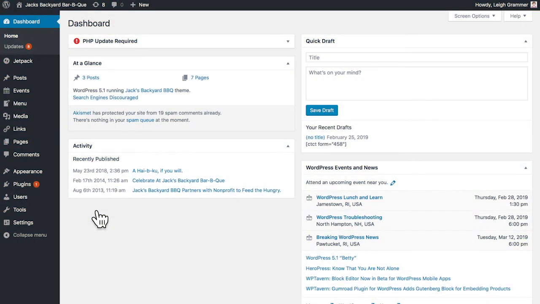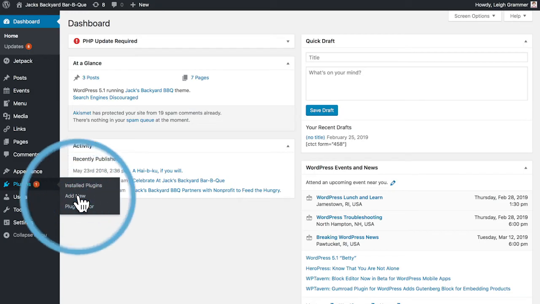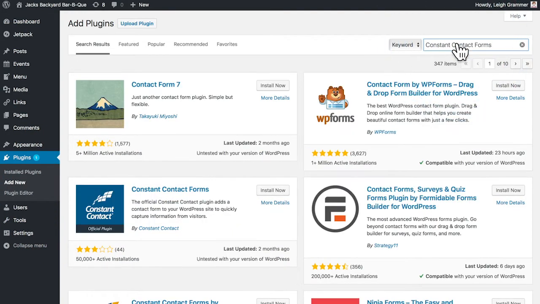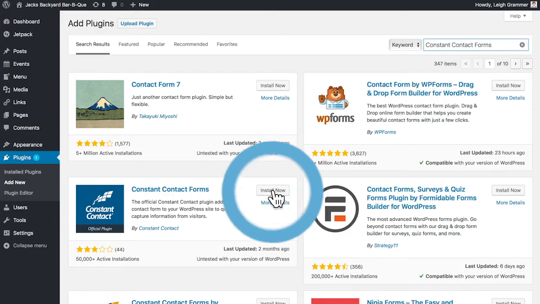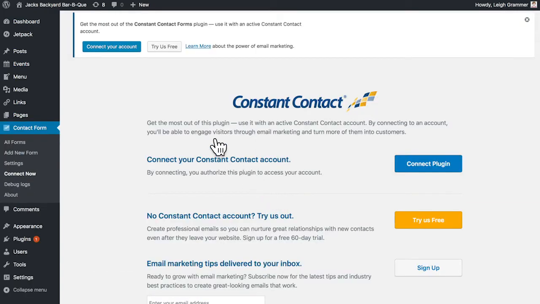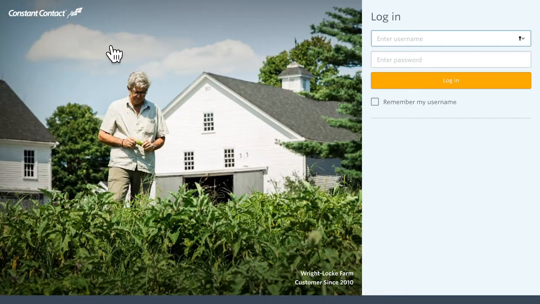On your dashboard, place your mouse over Plugins and then click Add New. Then, do a search for Constant Contact Forms. Click Install Now on the Constant Contact Forms block. Once the plugin is installed, click Activate. Once activated, click Connect your account and enter your Constant Contact login information.